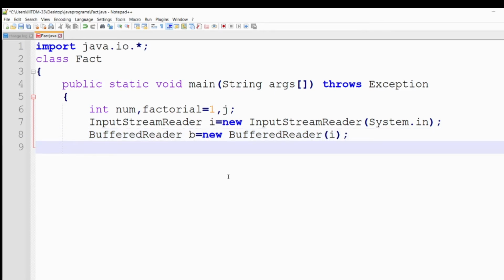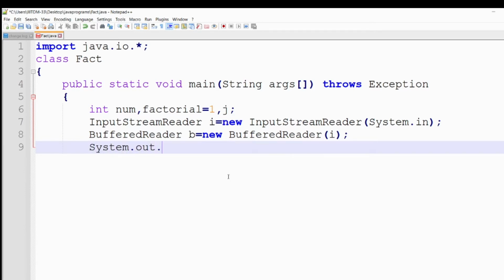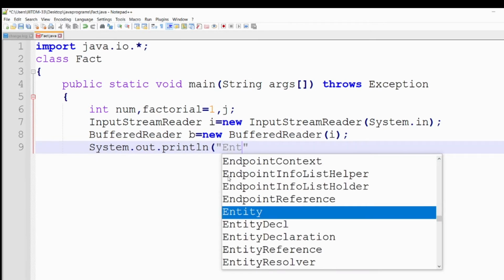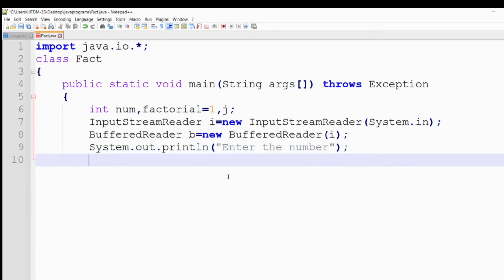Then I will ask the user to enter the number. I will write System.out.println("Enter the number"). That number I want to store in a variable called num. So I will write num = Integer.parseInt(br.readLine()) using the readLine method.